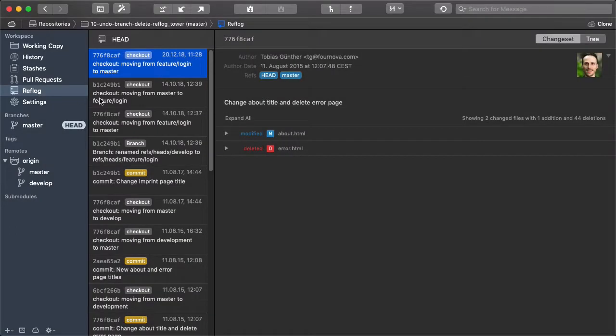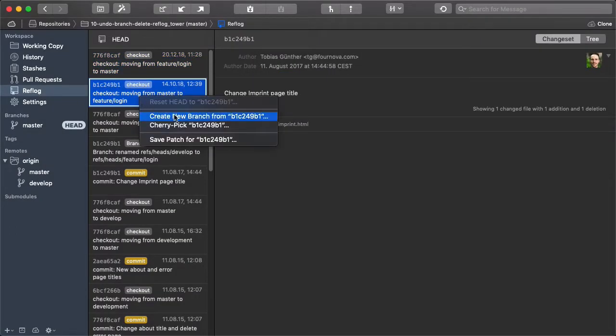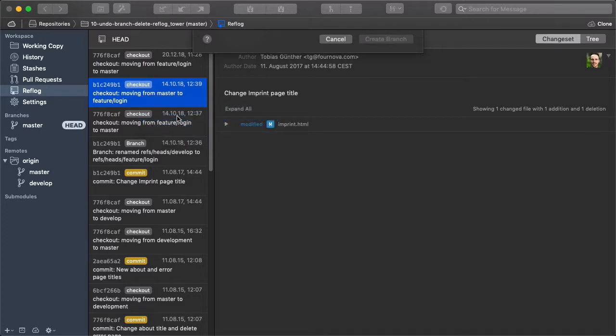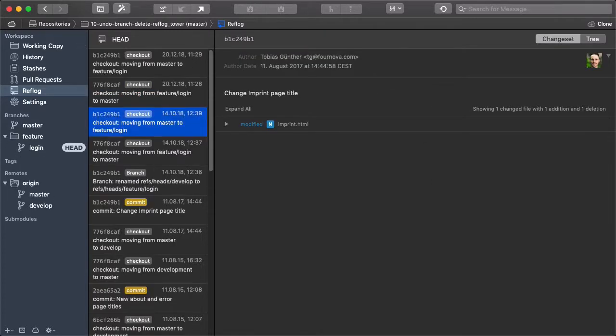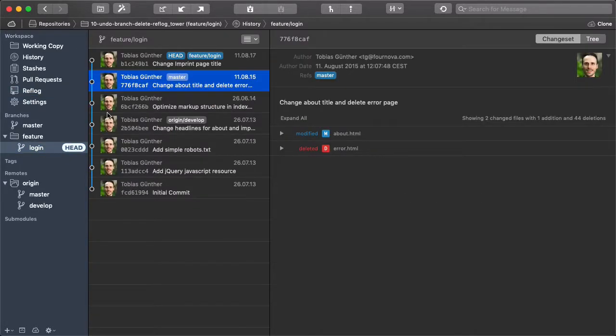Now all we have to do is right-click the state we want to return to and choose to create a new branch on that commit. Voila! We've successfully restored that deleted branch.